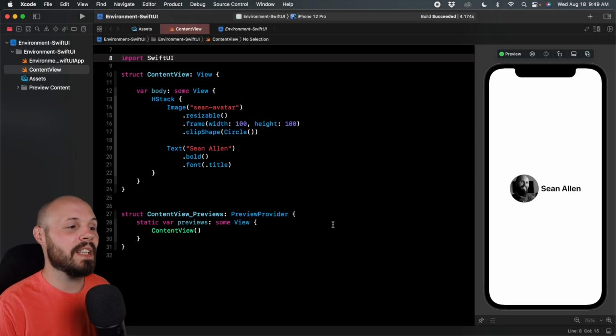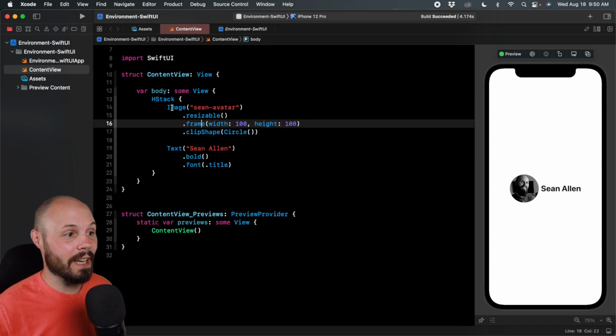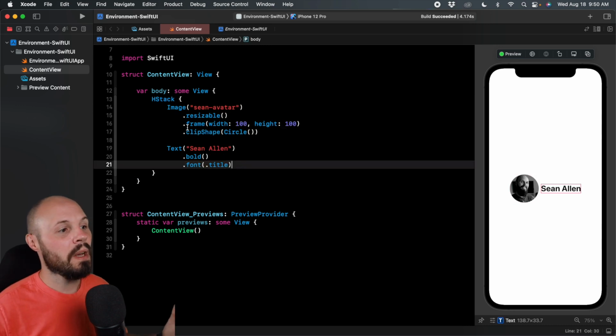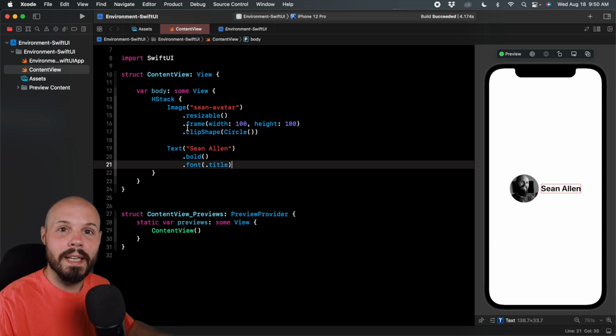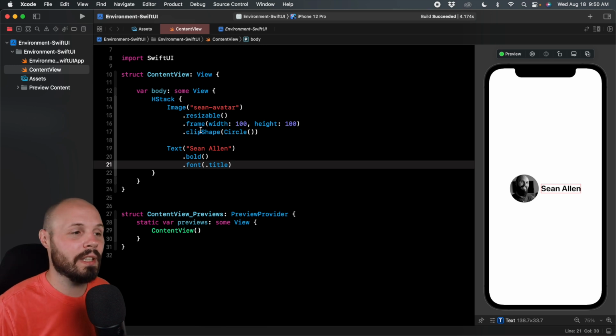Okay, now let's get to the example of using these environment values in our app. So quick run through of the starter project. I just have an HStack with an image of my face and then the text of my name. Pretty simple. Well, a very common thing when supporting dynamic type is oftentimes you have to adjust your UI to handle the giant text. Well, we need access to what dynamic type size the user has on their phone so we can act accordingly. And again, we can get that through the environment value.